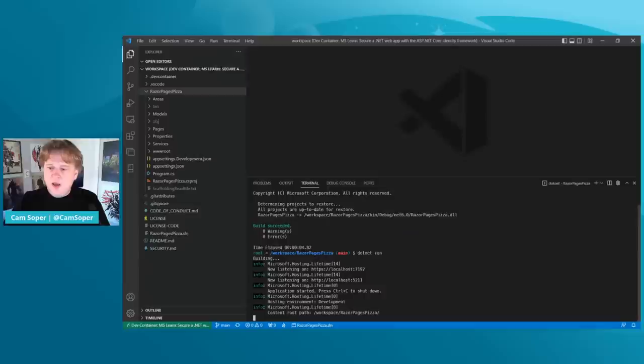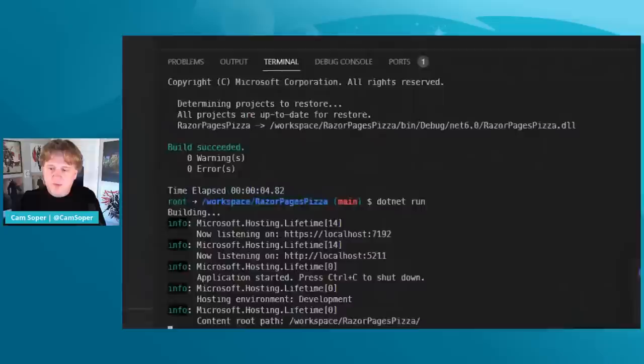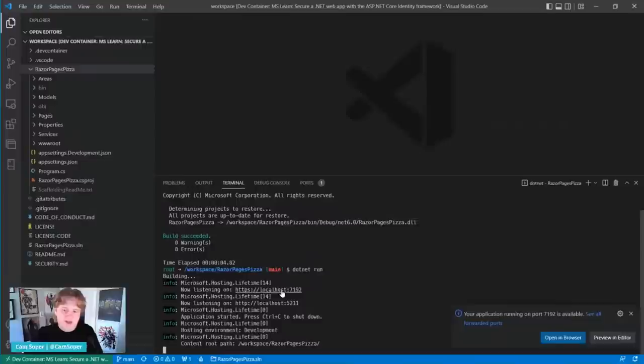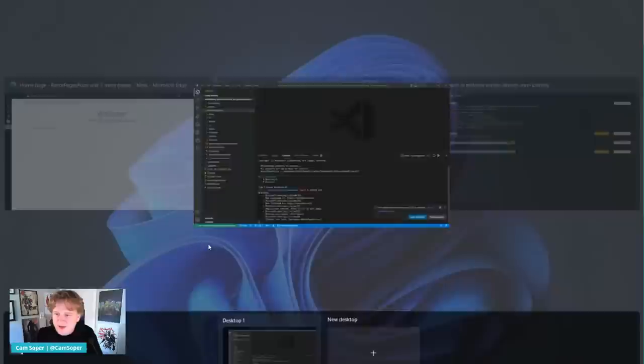Now, the container has set up port forwarding automatically. So it says right here, look at the output here on the run, where it says now listening on HTTPS localhost port 7192, I can just control click that. I'm going to hold control. I'm going to click that down here in the text. And I'm pretty sure, yeah, it opened in my browser, which was behind Visual Studio Code. So I had to switch back over.